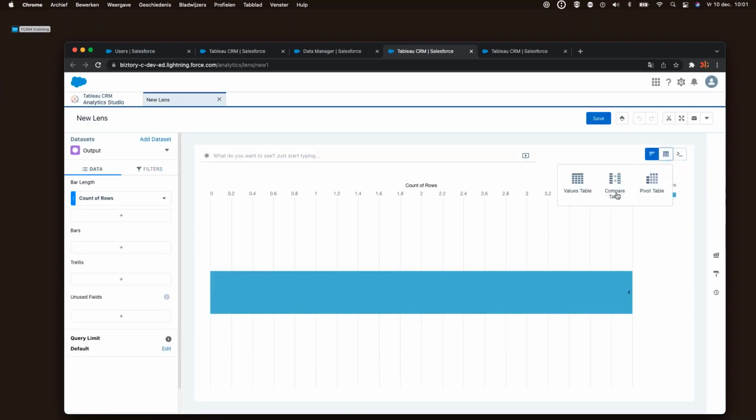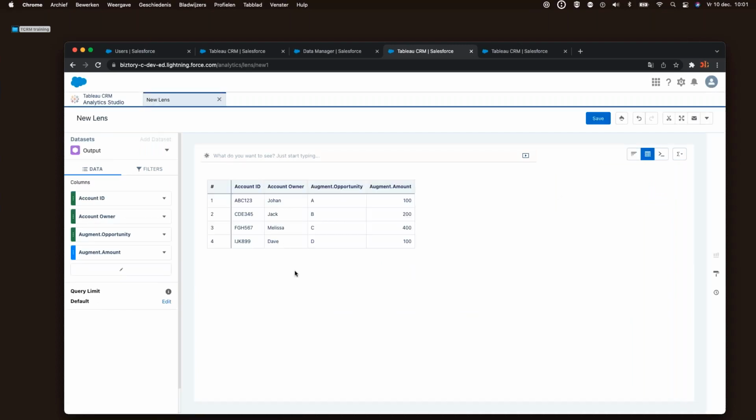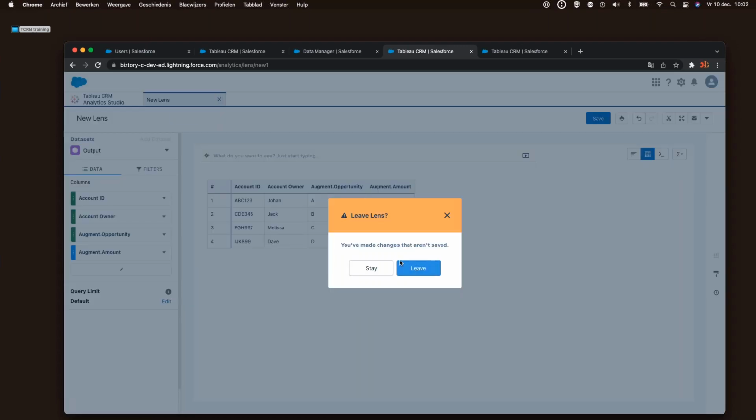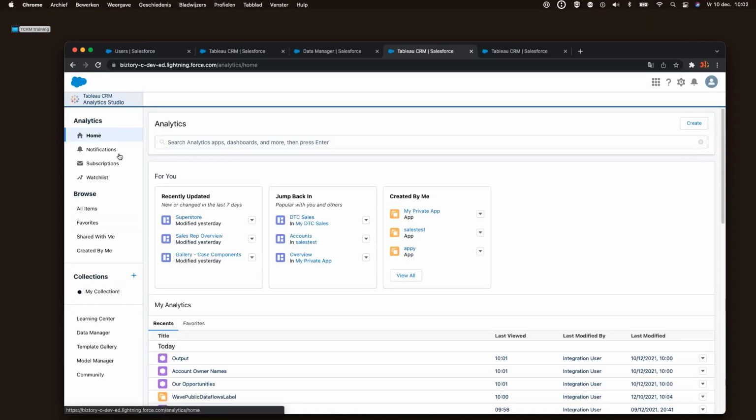And I can click explore. And I can actually see how my data looks. We see the opportunities. It has been enriched with the account owner names. I'm not wild about data flow because I want to check my data at every step that I do.